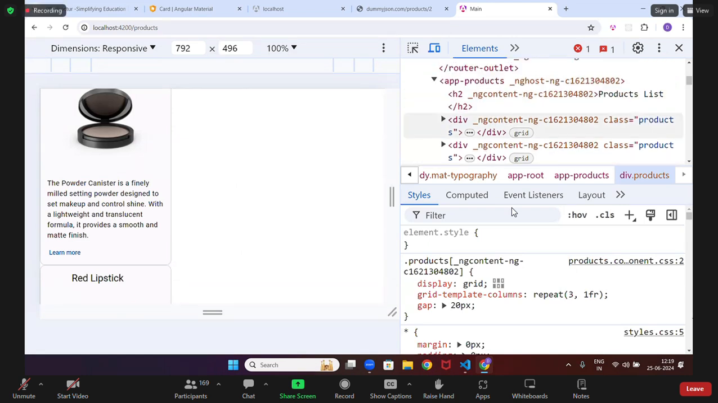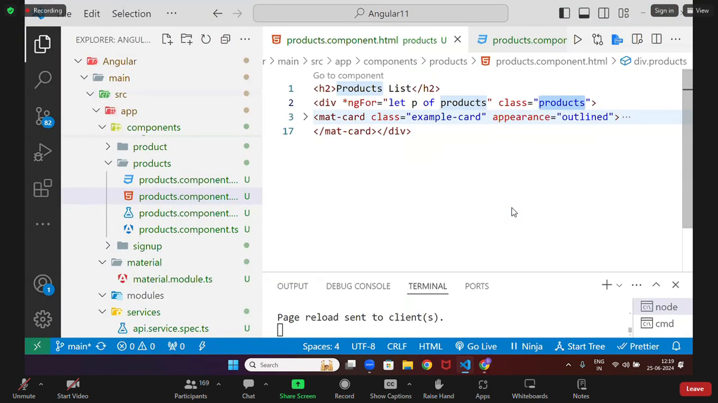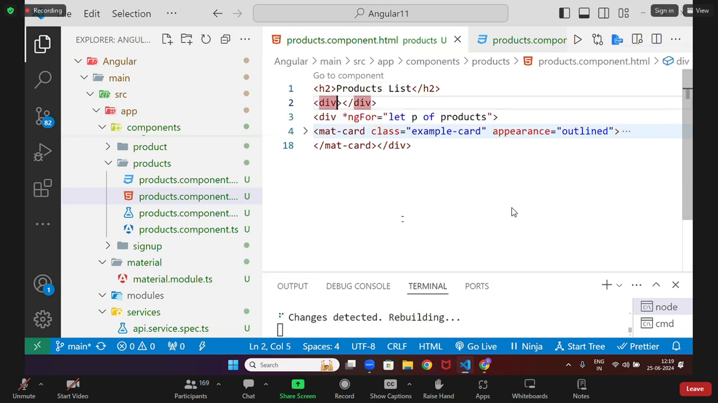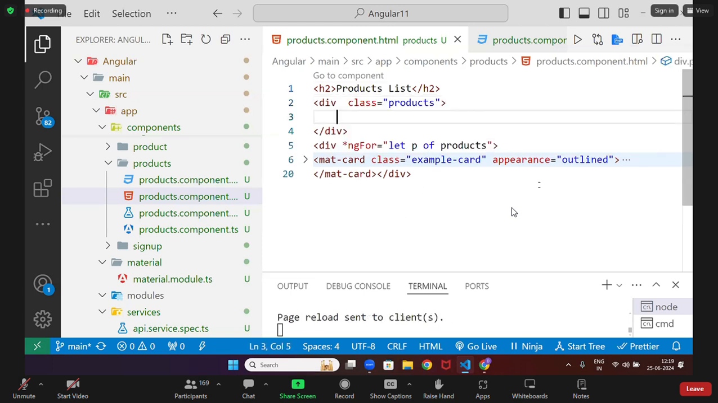The problem is when you put it like this, whatever div you wrote, that div itself is repeating again and again. So you should put this div inside another div, and give that div the class products. Basically, with ngFor, whatever div you wrote, that div will repeat. That's why every card I'm getting class product, class product, class product, and that doesn't make any sense. So I will give another div with the class name products, and now here I will put this whole thing.